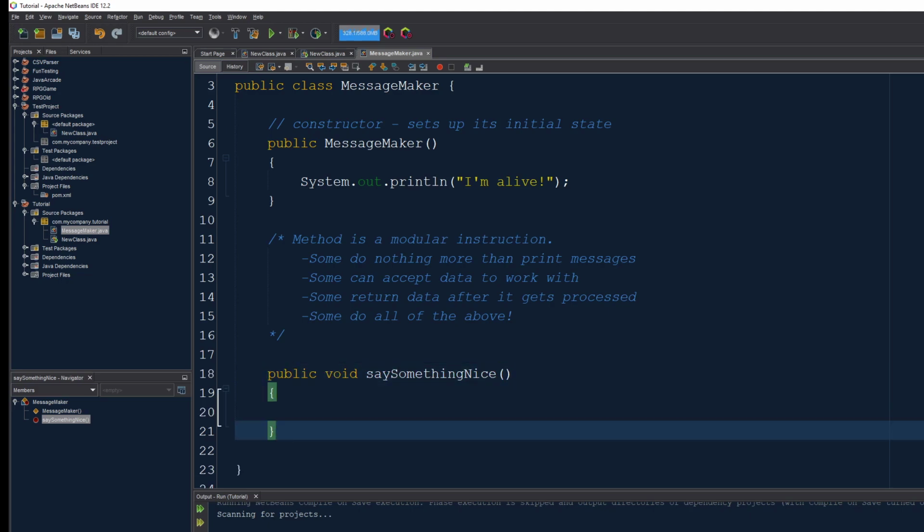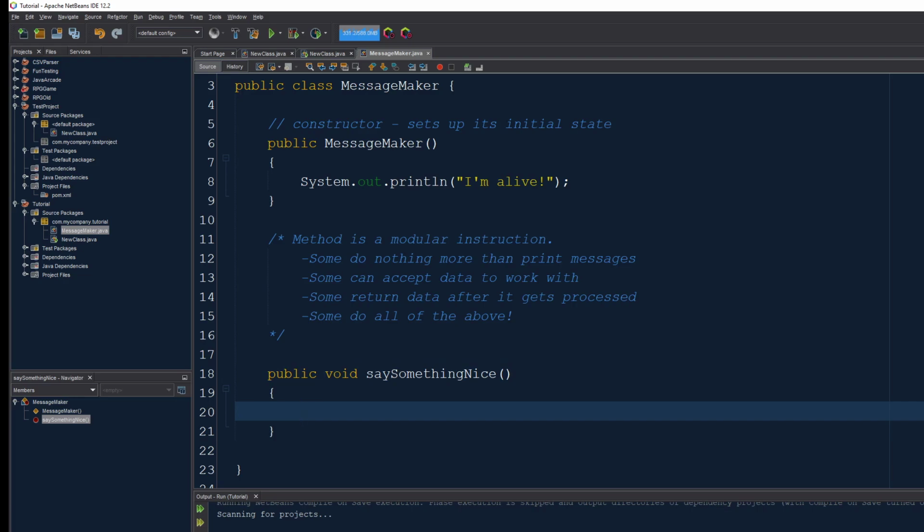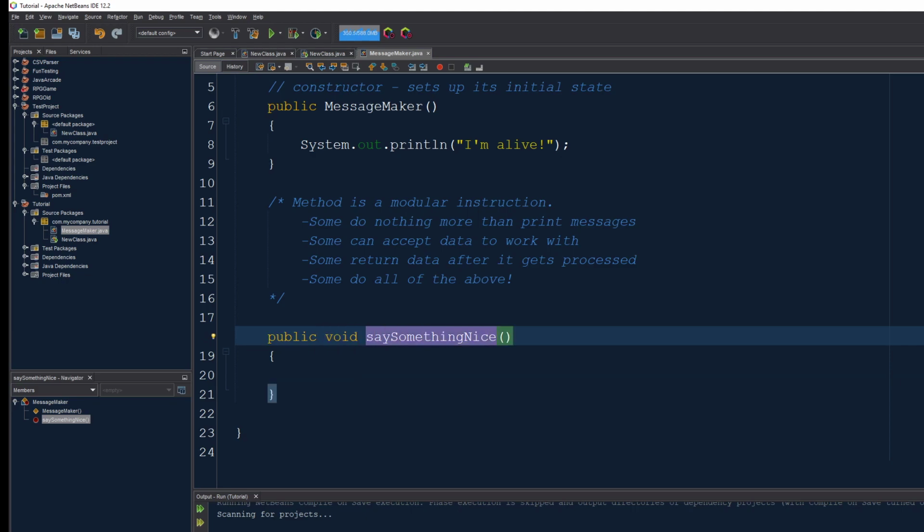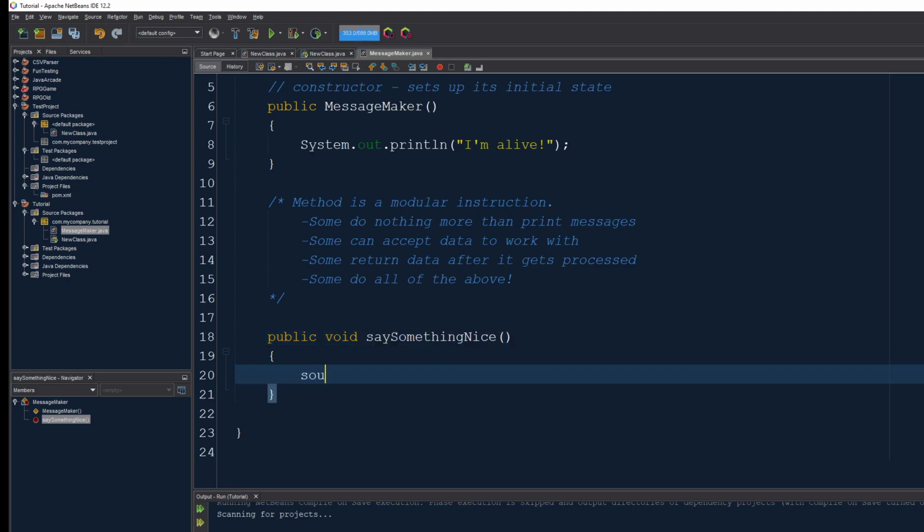My squiggly brackets after it give me a space to put in the content, or the actual guts, of what this method does. But here it's set up nicely. This is accessible everywhere, it doesn't return anything, and here's its name. What do I want this method to do? I want to say, "You're beautiful." Thank you, myself. That's all this particular method is going to do. And it is now complete and created.